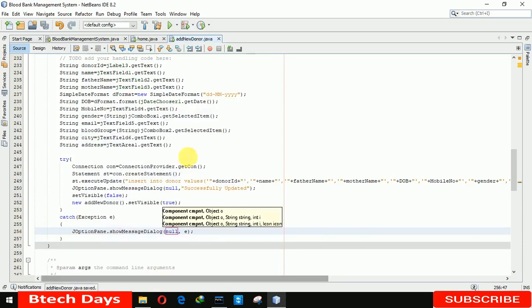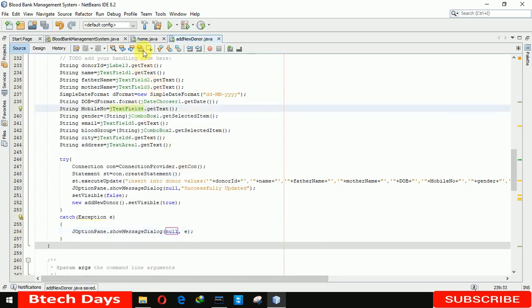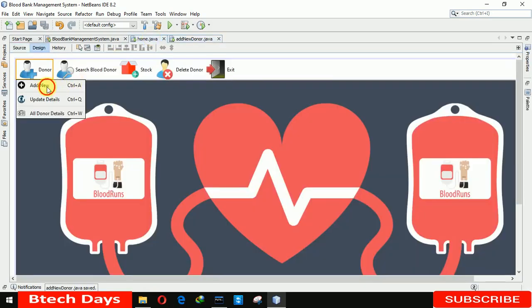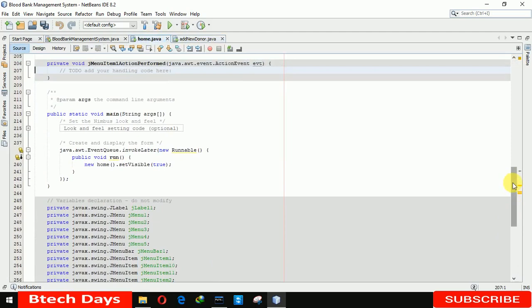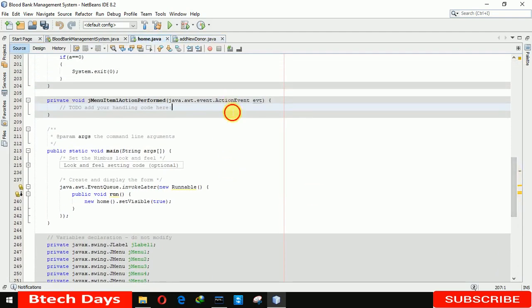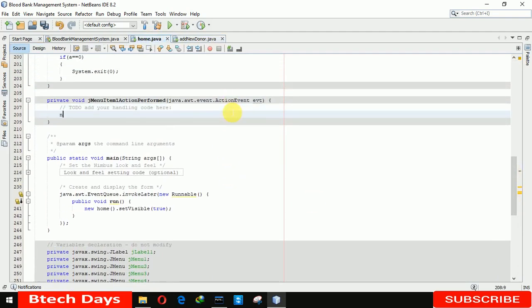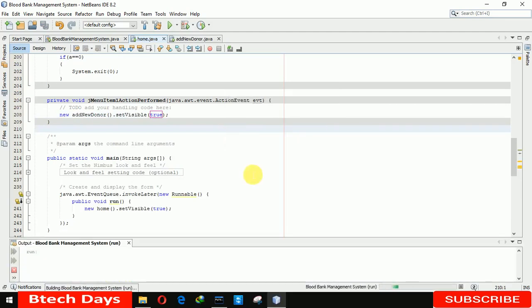Okay, so now we also need to connect this form with our home page. So for that I'm using this. Here I just need to write new AddDonor dot setVisible true. Okay, so now let me run this home page so that you can understand.